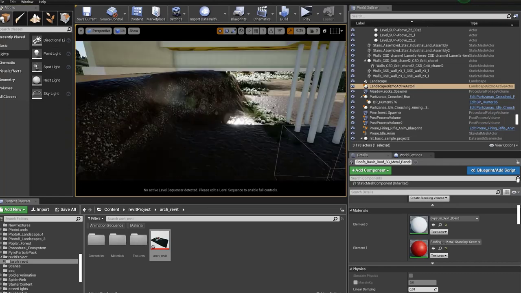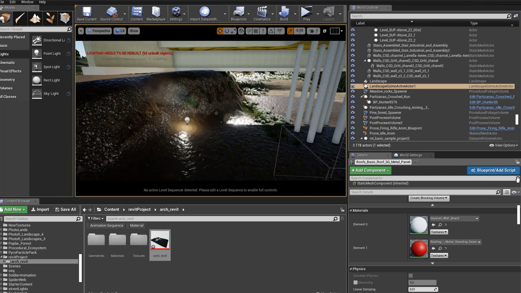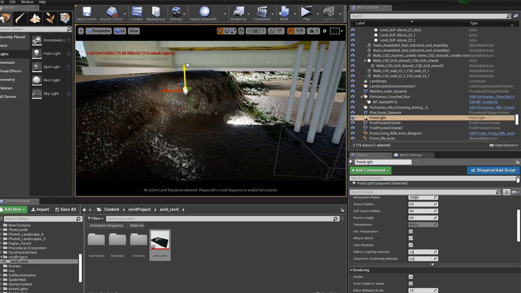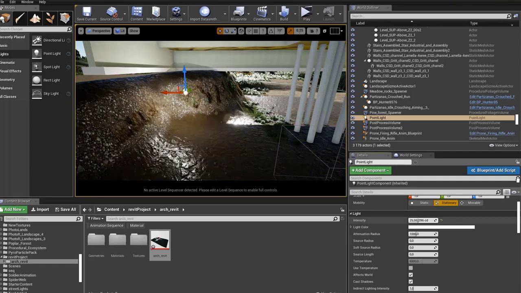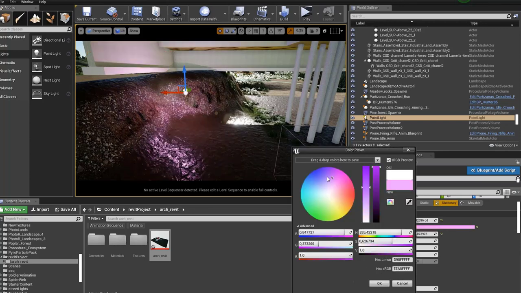So for example, now this area is quite dark, and for example, I can add a point light in that place. If, for example, we're changing scenario, for example, from daylight to night light. And here we have, for example, intensity, we have attenuation radius, we even have light color, and I can say that this color is like this.